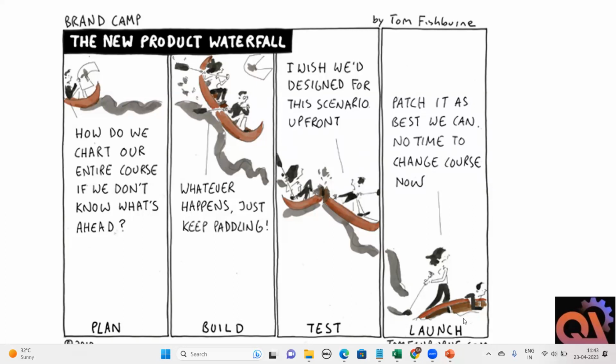So they are going with great difficulty. Looks like the boat has been reversed or something like that. This is the launch. What happens in this case? It will be a failure. Slowly it will fail. Within months, within weeks, it will fail. Clear? So waterfall means everything known, success. If you change in the middle, no success.